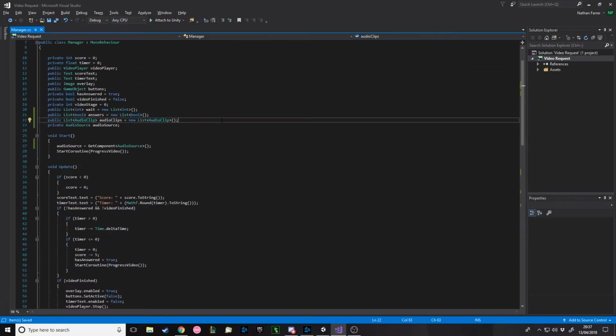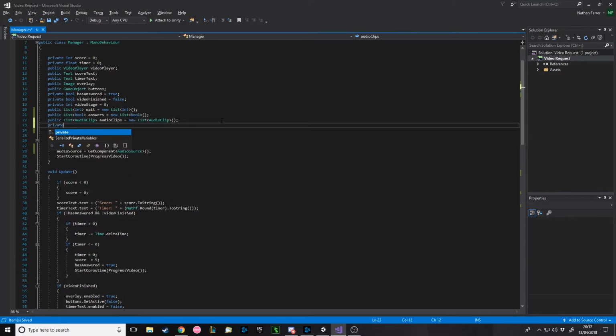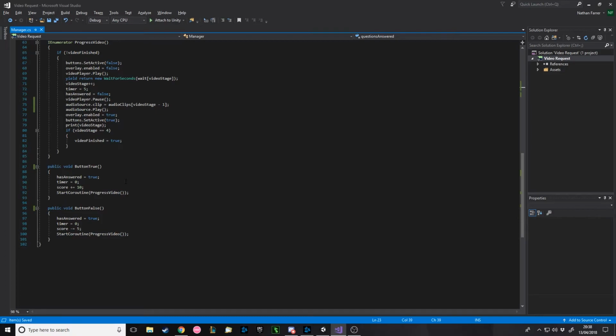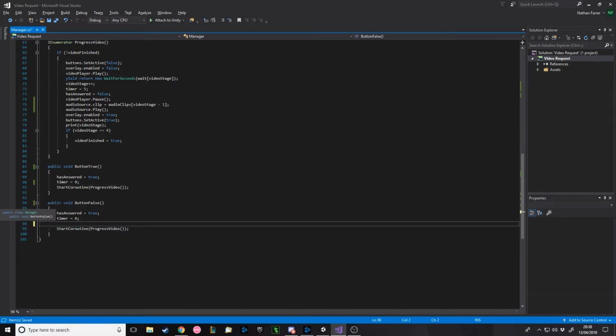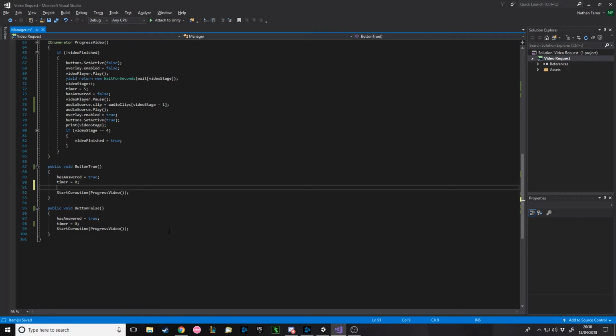Yeah, so let's have a private int, we have video stage, but I want a different one. I want a private int questions answered equals 0, why not? And then down here, when you click the true button, it doesn't add score. It does the has answered and resets the timer.